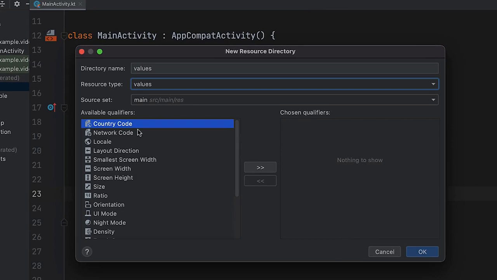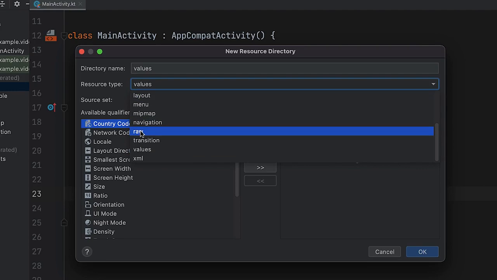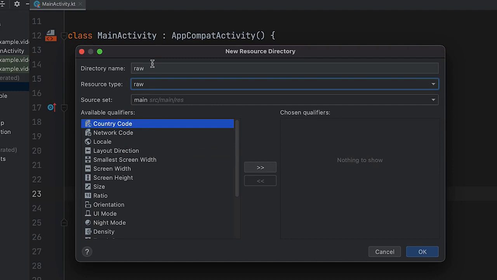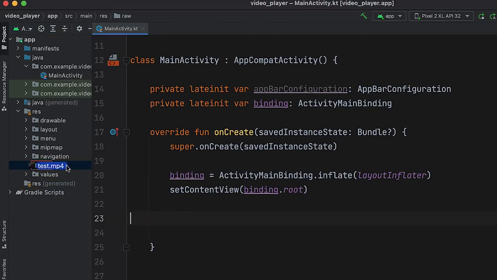files saved in it. Next, I need to specify the resource type, which in this case is raw. Notice that the directory name automatically changes to raw when you select raw as the resource type. Click on OK. The raw folder is now in the res folder, and I can add a video file to it. I simply drag a sample video file into the raw folder.